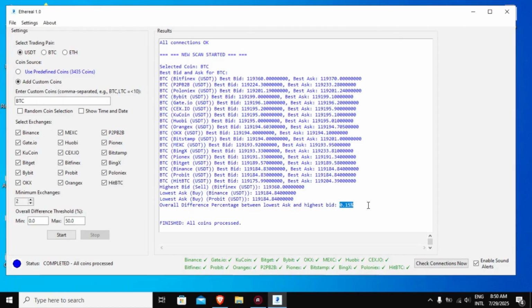That's it. That's how ETHREAL is going to work. You are going to buy low and sell high. ETHREAL will help you to find the market that has a low price and the market that has a high price, so you can buy from the low and sell in the high. Very simple. This is how ETHREAL works.